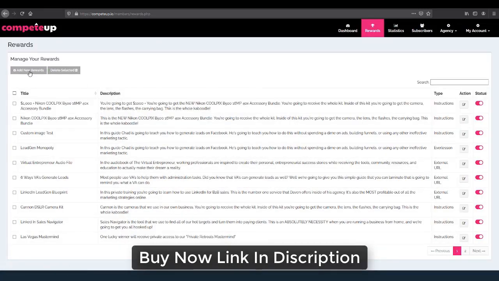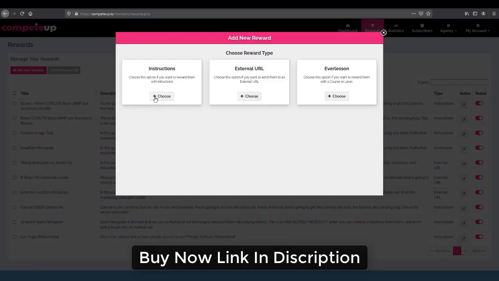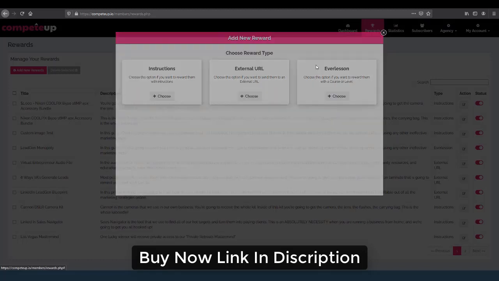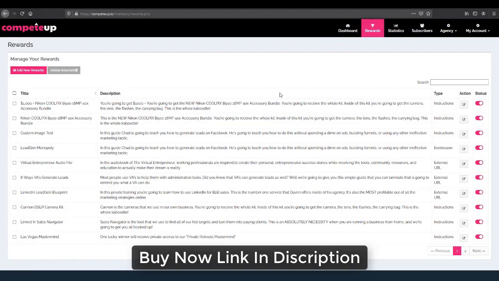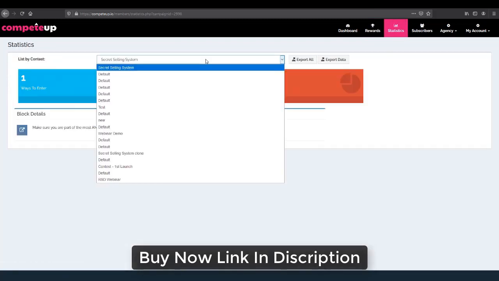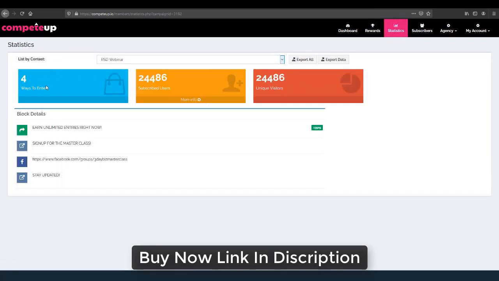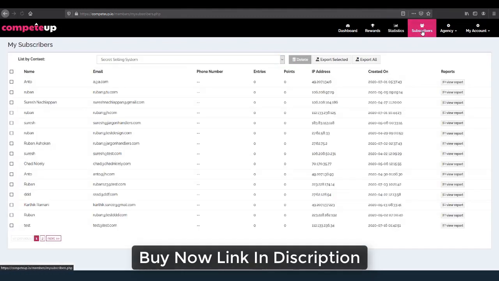Now, if I come over here and say add new reward, there's 3 separate reward types. You can do a set of instructions, you can have an external URL that they go to, or yes, we are even integrated with our membership platform. So it's like bada bing, bada boom, click, click, click. It's an automatic connection, and they automatically get delivery. Incredible tool, right? I can come over here and look at my statistics. If I pull this up, you can see this is what happened: this is how many subscribed users, how many unique visitors. Very simple tool. I can come over here and get my subscribers.